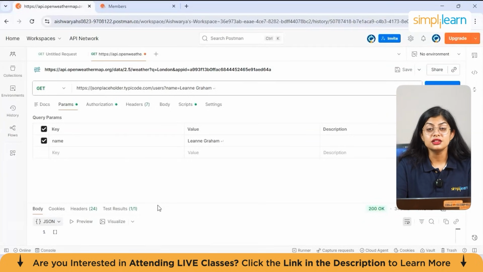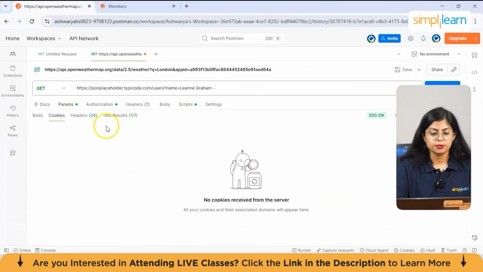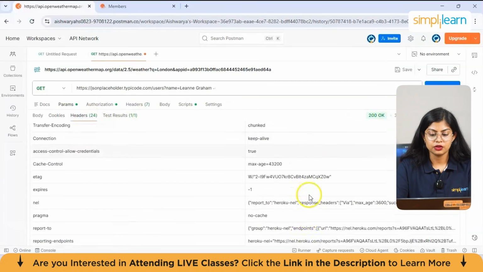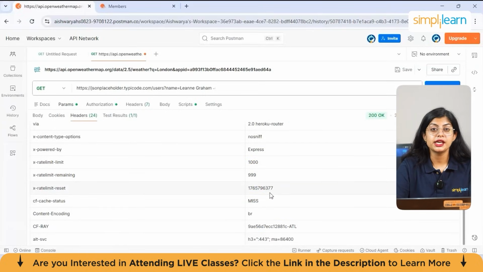Now, how to handle this rate limiting in Postman? Some APIs include information about rate limit in the response header. So you can just open the response header here and you can go down. You'll find X-RateLimit-Limit, which is 1,000, and X-RateLimit-Remaining is 999. So only one request we have sent, and we can execute about 999 requests in an hour. If you reach the limit, wait until the time window resets before making more.